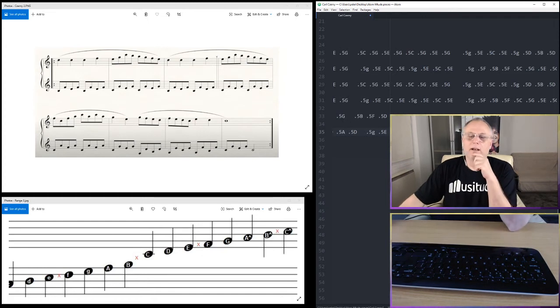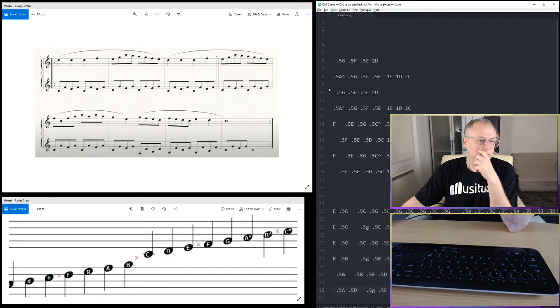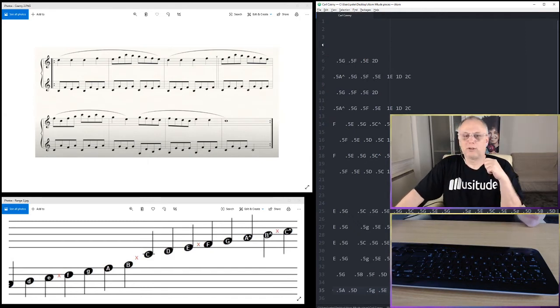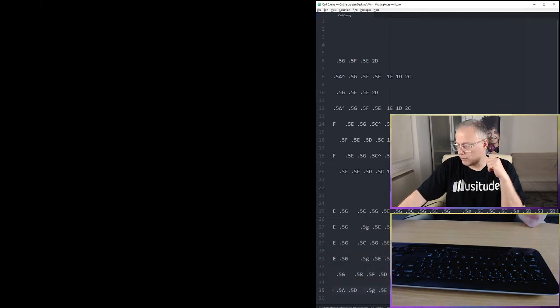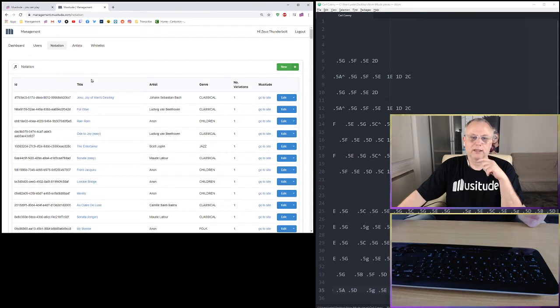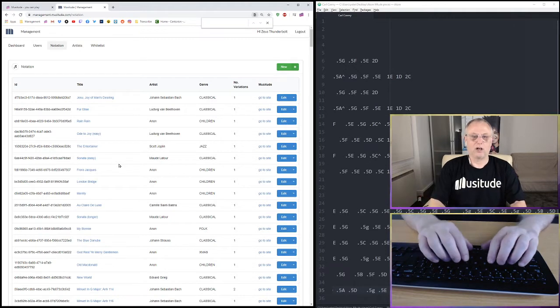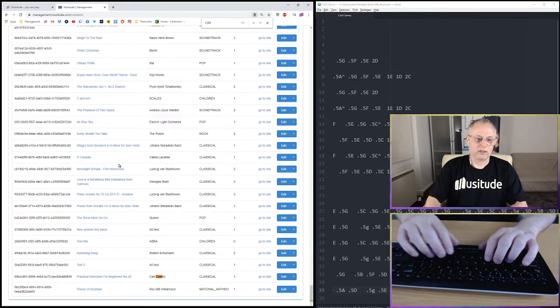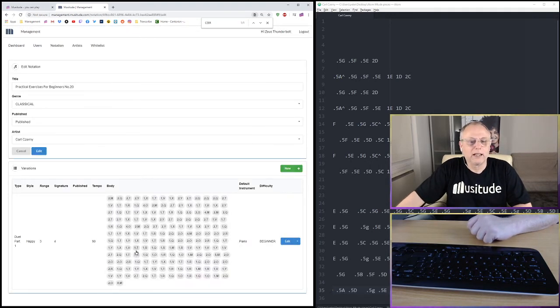There. And before I lose it all, obviously I want to go to save. Right, now we're on to a different stage, so I can minimize this, and bring back up the Musitude management. This piece has already been created. What is it called? Exercises, but I can just search for Carl Czerny, because I think it's the only piece. Yeah, practical exercises.